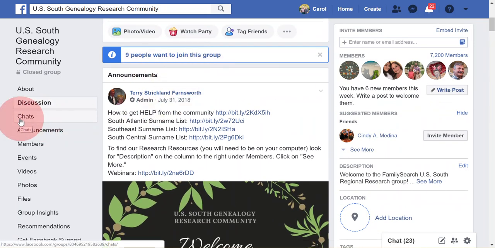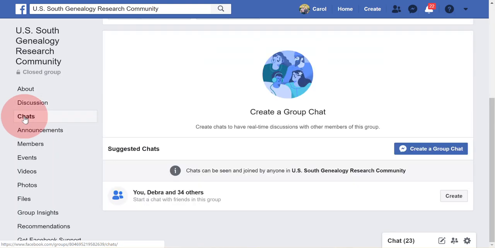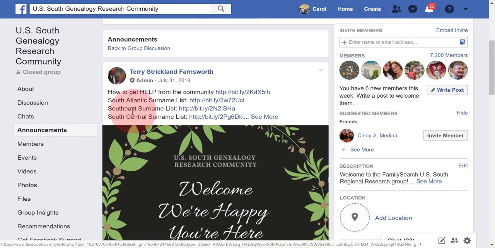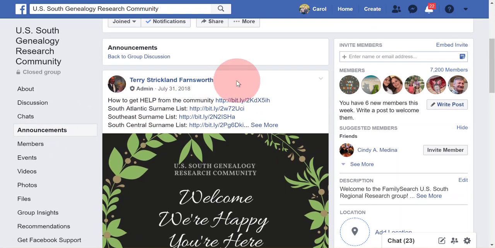Now let me show you the chats. This isn't something that we've used, and I'm even wondering if it's new. You can create a group chat if you want to chat with others in real-time discussions. That's interesting, maybe something we might want to check out. The next one down is announcements, and this is the same announcement I showed you. It's pinned at the top of the page, so anytime people come in, they'll see that first.